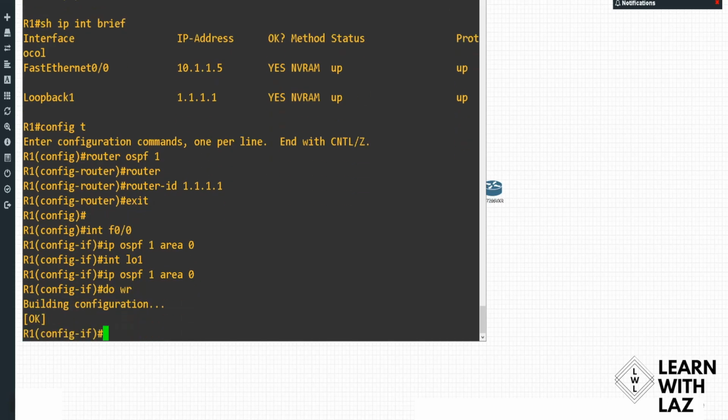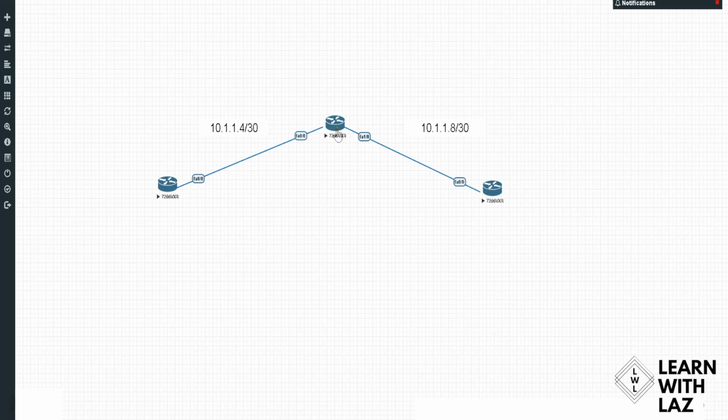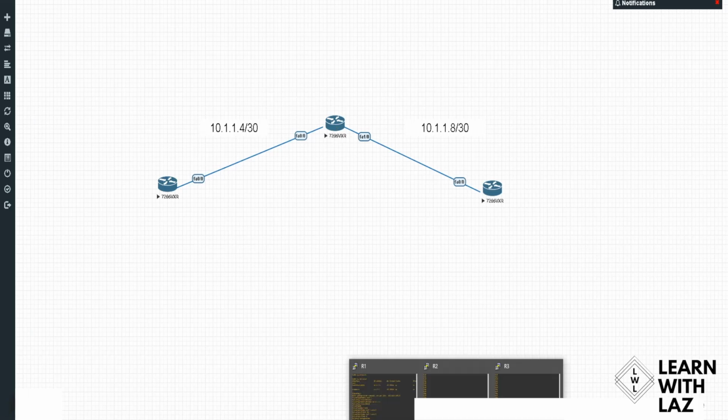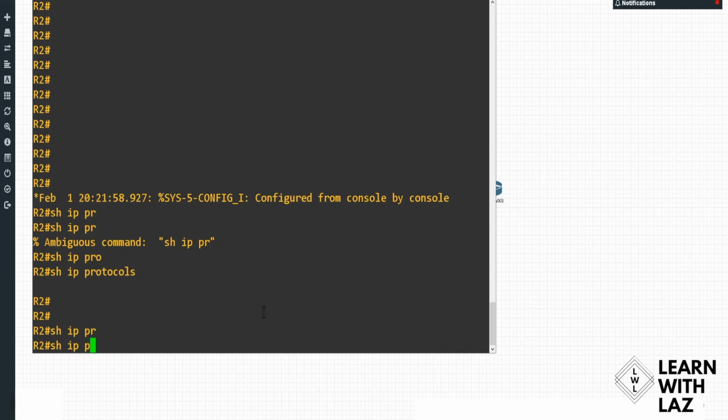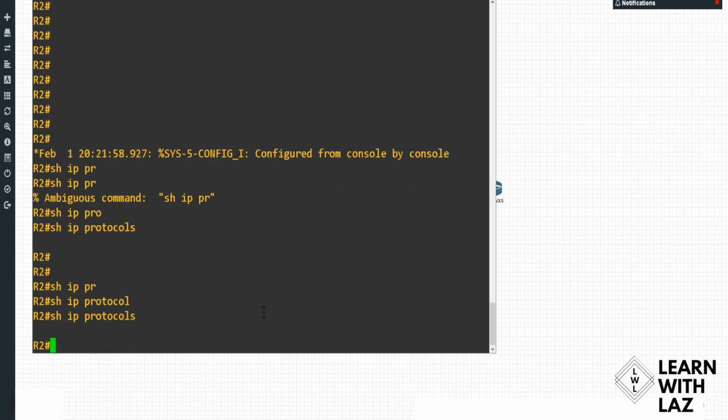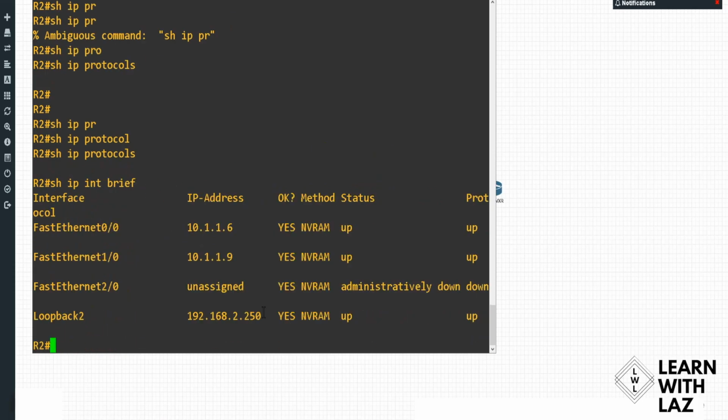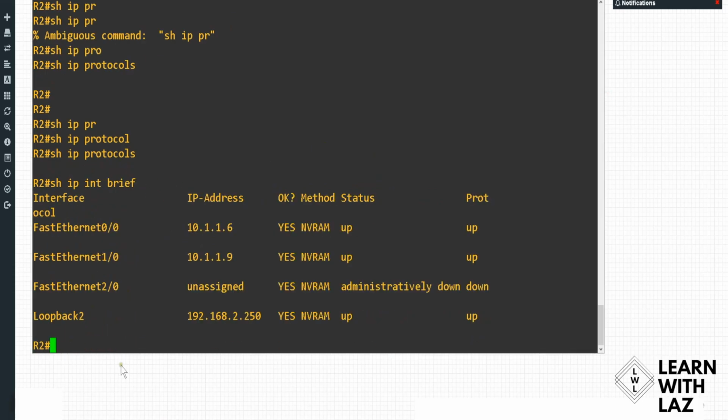Outstanding. So we're going to do the same thing here. I have it open already. Show ip protocols, and you can see there's no routing protocol. Show ip int brief. So we've got F0/0, F1/0, and F2/0, and there's a loopback too, sorry.